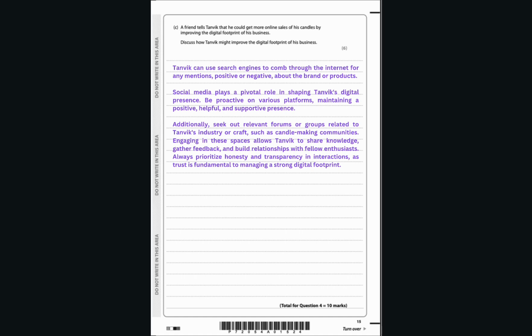And also inside the group he can mention his pages or his website. So in this way he can also get followers, and people can also trust him. In this way he can create a strong digital footprint online. So this is one of the answers for the digital footprint. So question number 4 is done already, and now we will be moving to question number 5.